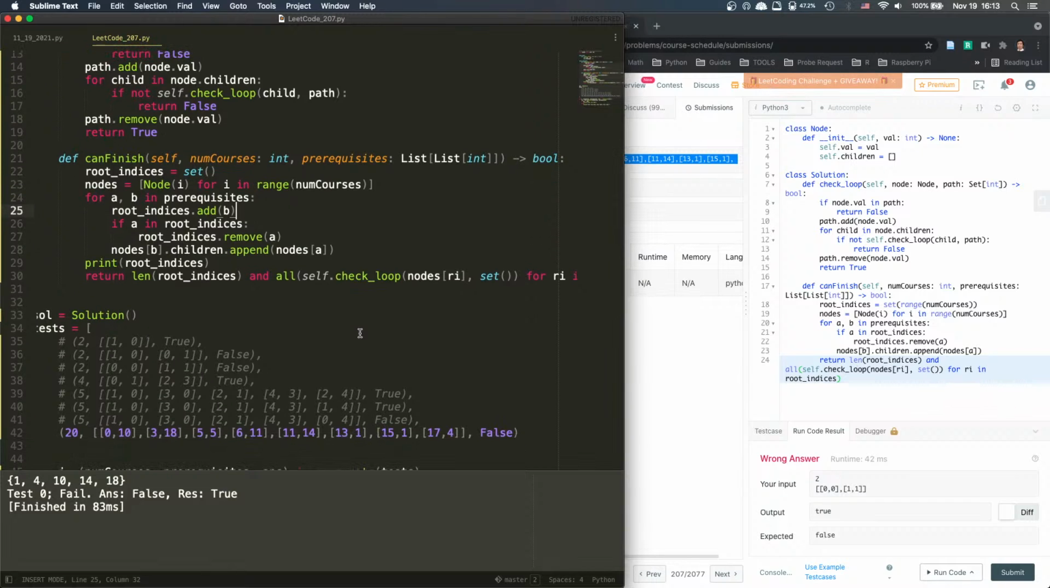Okay, let's draw it out. So 0, go to 10. 3 go to 18. 5 go to 5. Five go to 5. Holy guacamole. 5 go to 5.